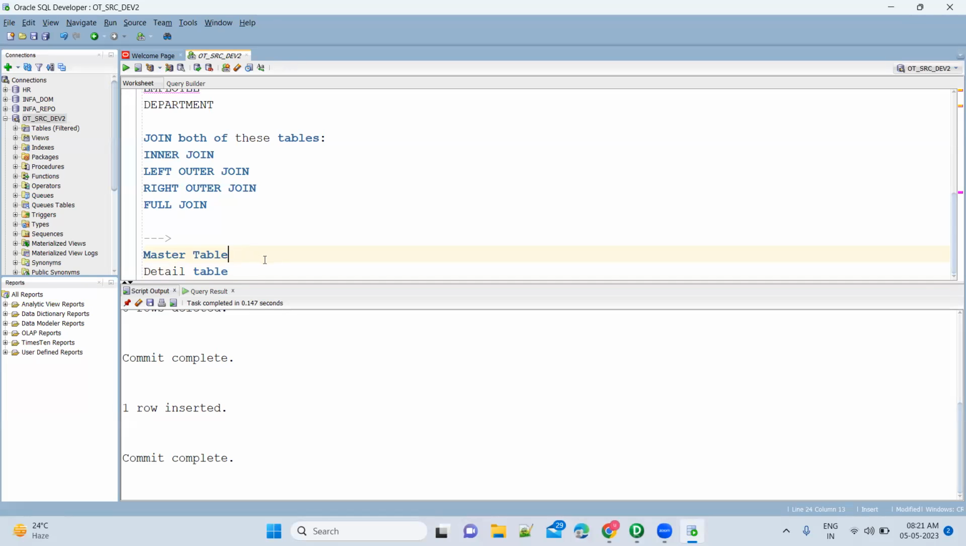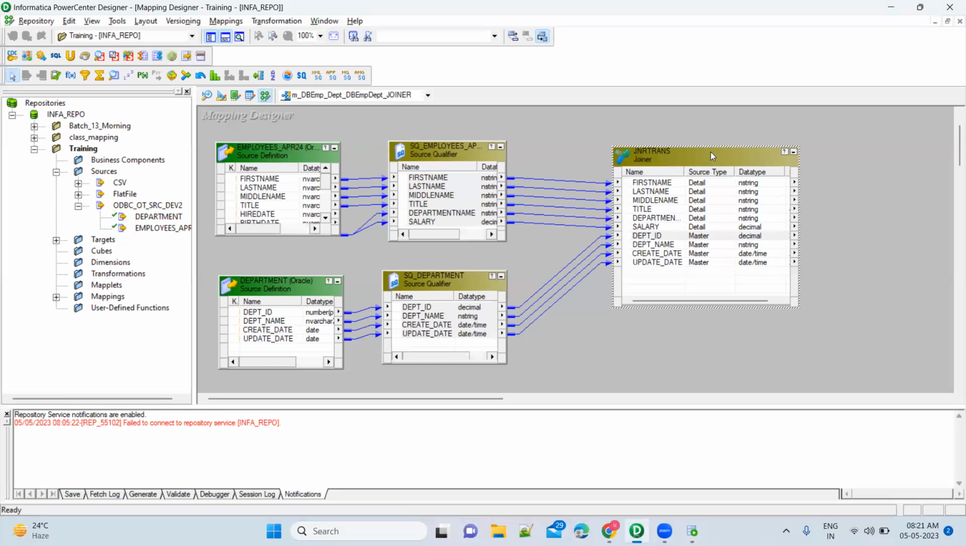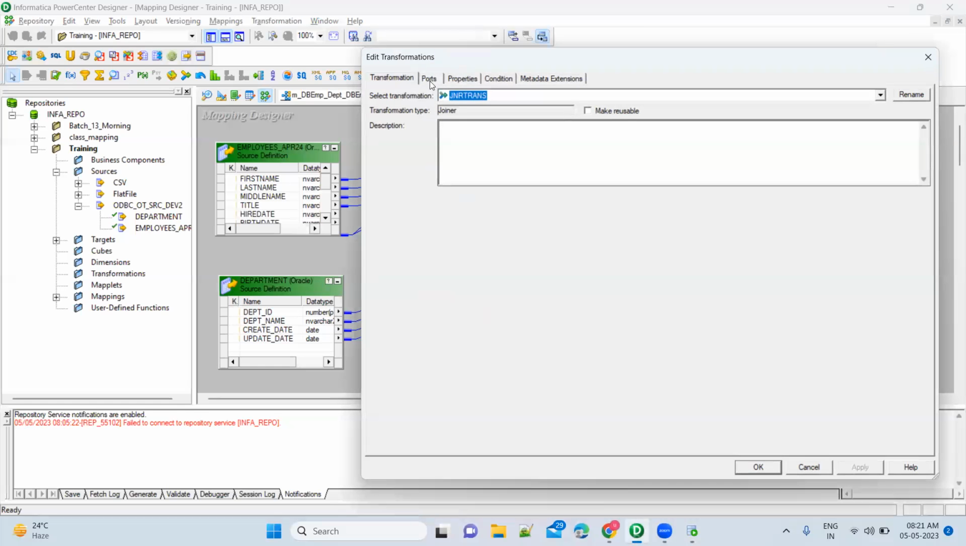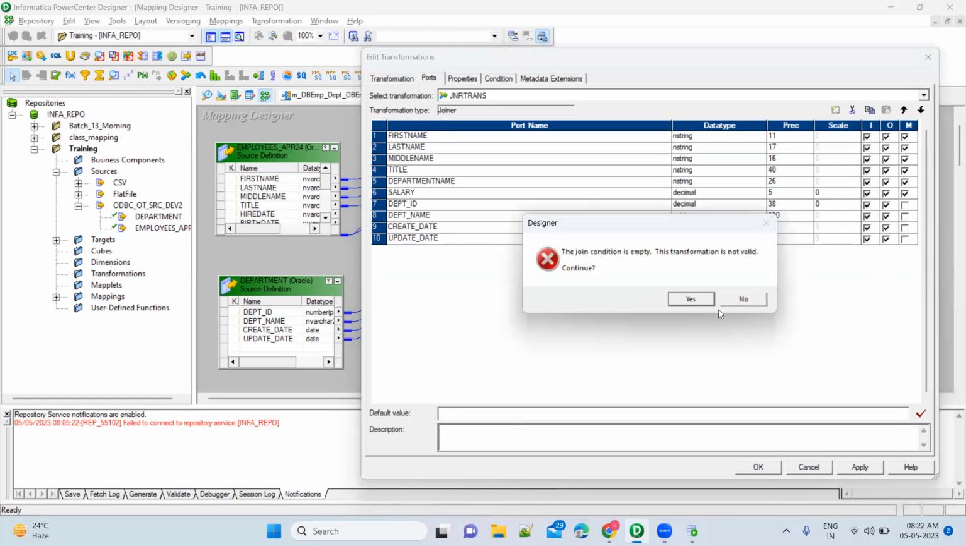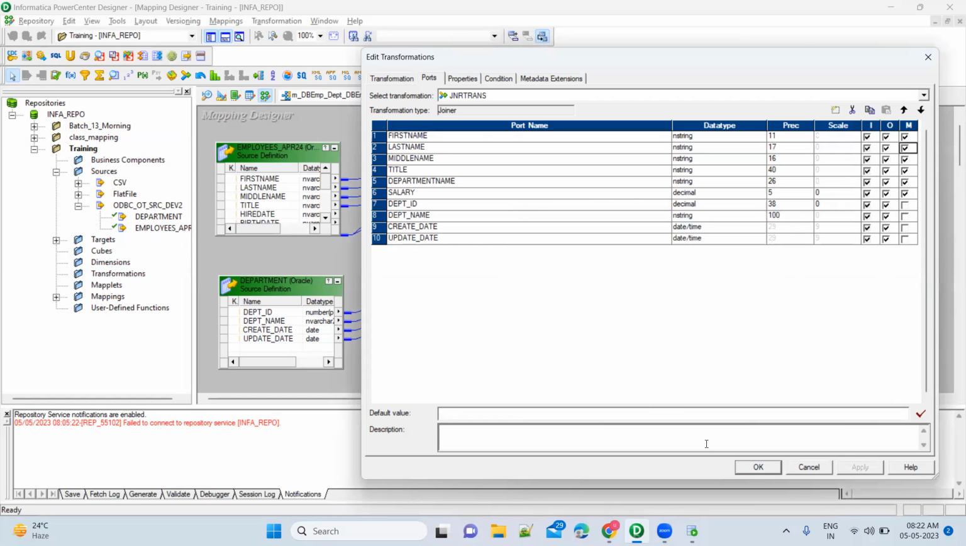So one thing we have to remember is you can interchange this master and detail. Right now, which is the detail table? Employee is the detail table, and department is the master table. For example, if you want to change it, just click it here. The salary is coming from employee, right? So if you click on one of the columns, all of these will be selected because all these columns are coming from employee. So it will become master. Now, if you apply it, the condition we can give afterwards.